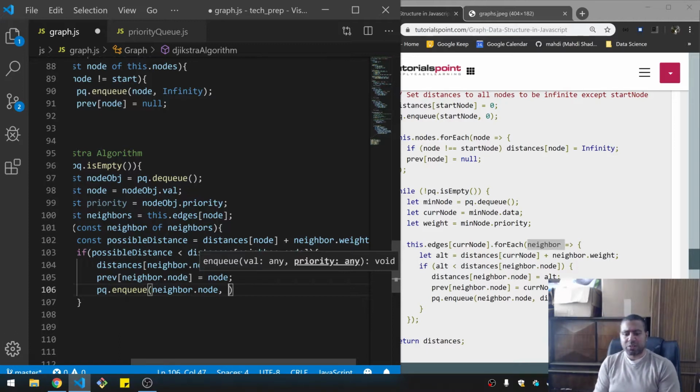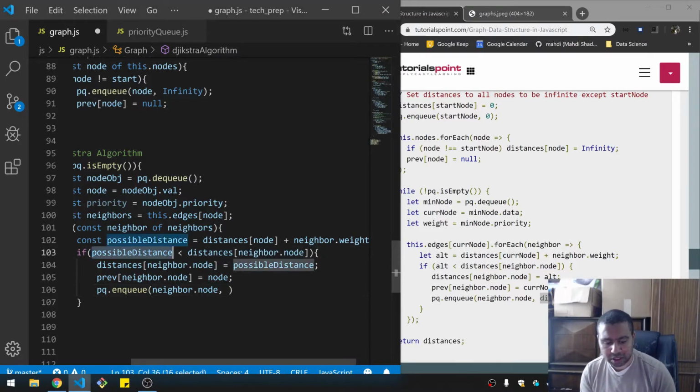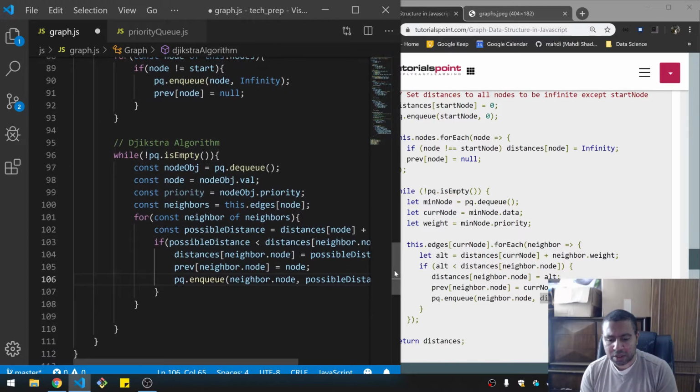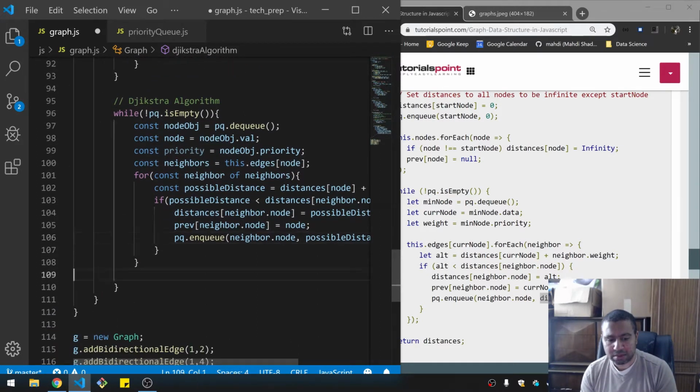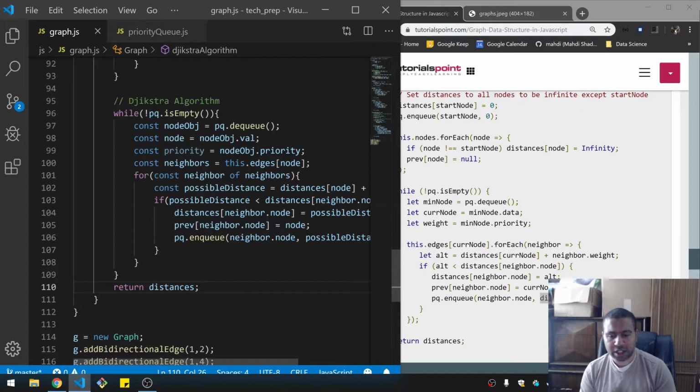So why not just put the alt? Why reference this? Why do a call on the function or on the object? Just do alt. Just do possible distance. That is the new weight effectively for that edge. Okay. And then you return distances. Okay, I'm interested to see if this works.